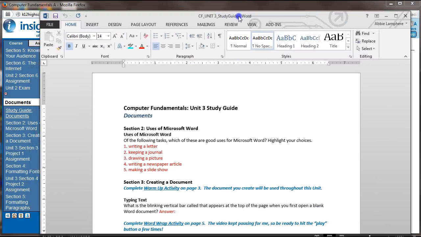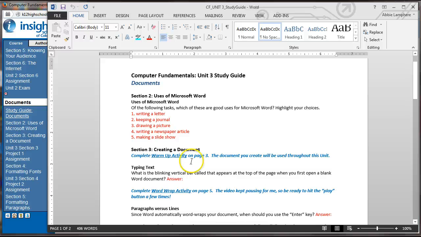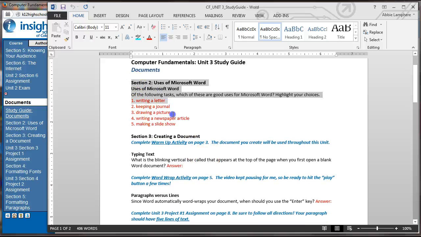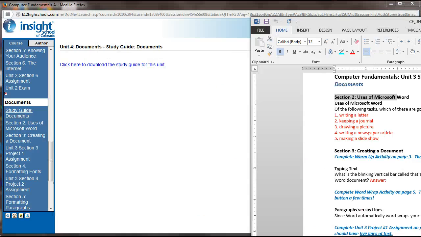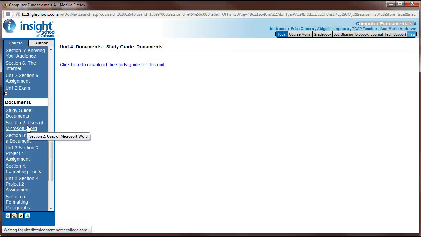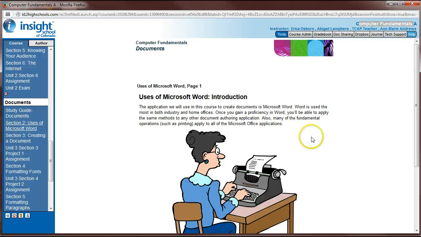Okay, this study guide is based off of the information from the text. So basically this just kind of proves to me that you're reading the information in the text. So as you're reading through the Documents unit, Section 2, Uses of Microsoft Word, you'll come across some questions that are geared towards the study guide, and you will write those answers into the study guide.